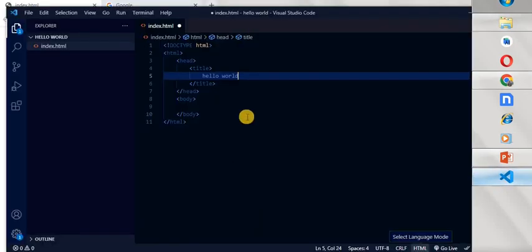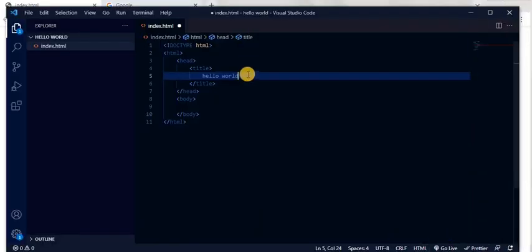So this is what we'll do to change this in that title tag. When we go to our VS Code, we've written hello world. Let's save it now, Ctrl S. Then let's go to our browser and reload. If you notice, this has changed from index.html to hello world. Basically, that is what the title tag does.